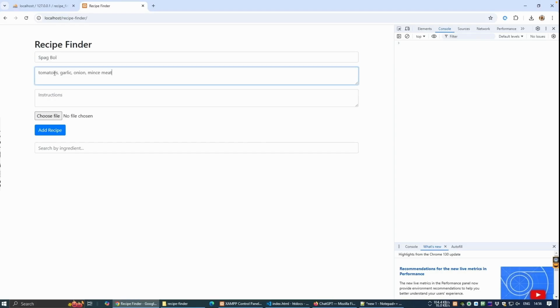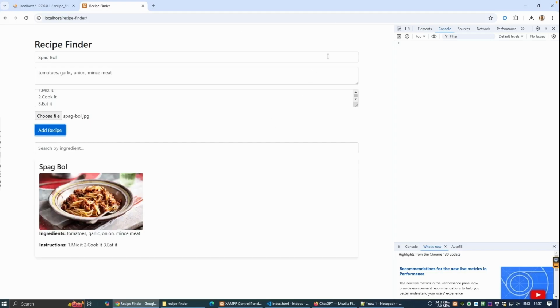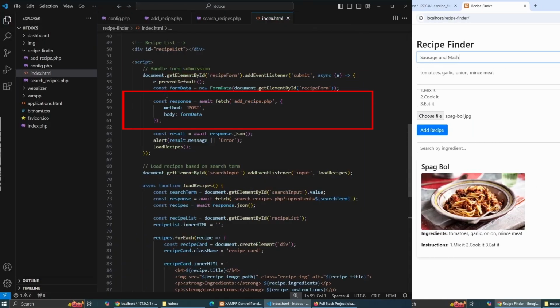Let's go over what happens when you add a new recipe. Once you've filled in your recipe details and clicked Add Recipe, JavaScript gathers all the data, and using the fetch method, it sends it over to our backend file, add_recipe.php, without refreshing the page.